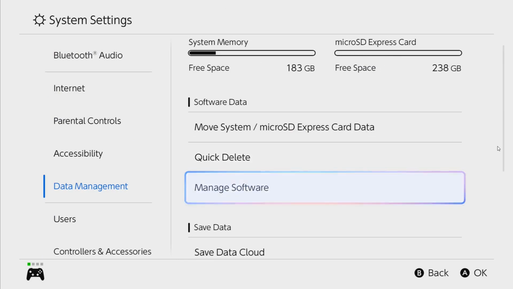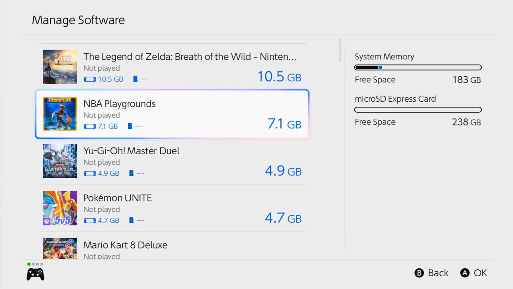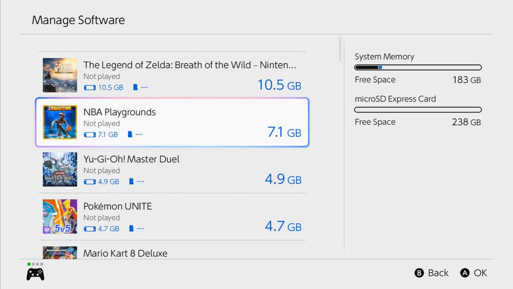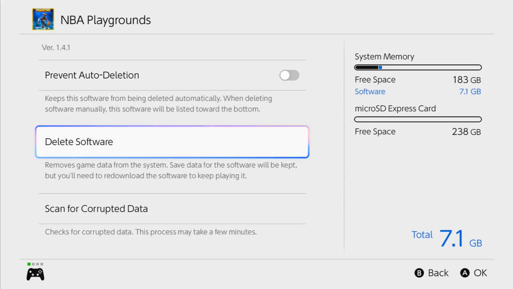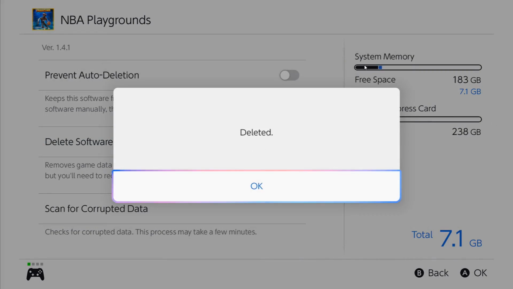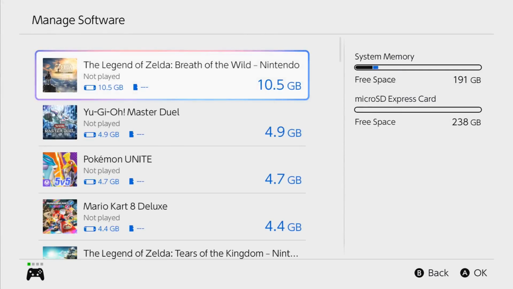You can also dive into manage software for this. It's not quite as quick, but the nice thing about this is it lists our games in order of the largest file size to the smallest. So let's say you'd want to get rid of a game, you can click on it, and then you can click on where it says delete software. And again, clicking delete, and it's going to remove this one from my system memory. So clicking A on that, and it now has been removed.